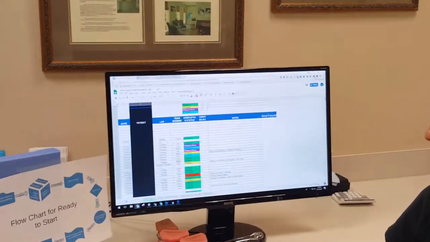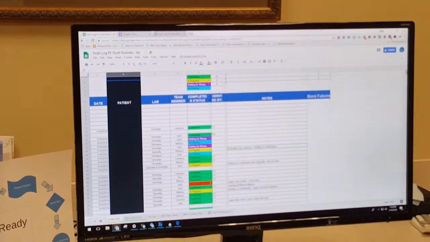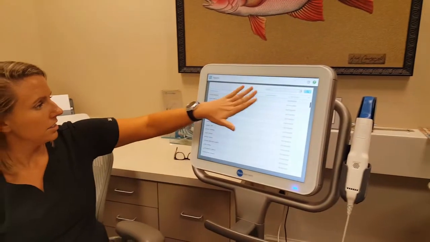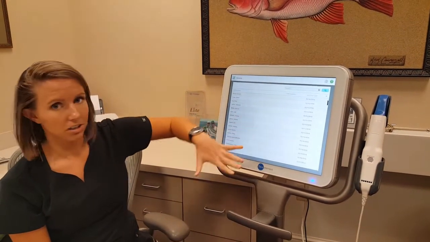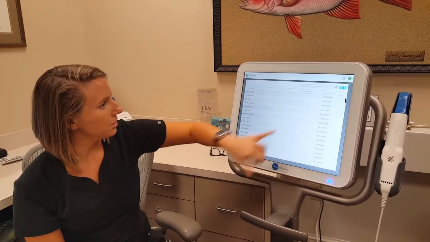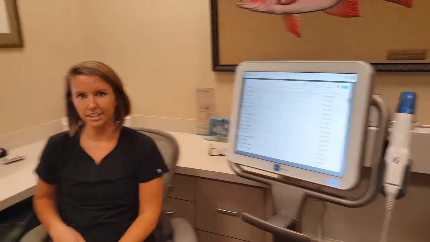Hello, so we wanted to show you our scan log that we've created here. This is an all-digital way for us to track all of our iTero scans every day. At the end of each day, we have multiple scanners, multiple offices, but this should be the same regardless. On any scanner, you can check your scan log at the end of the day. Looking for March 15th, here you can see we did 9 scans that day.